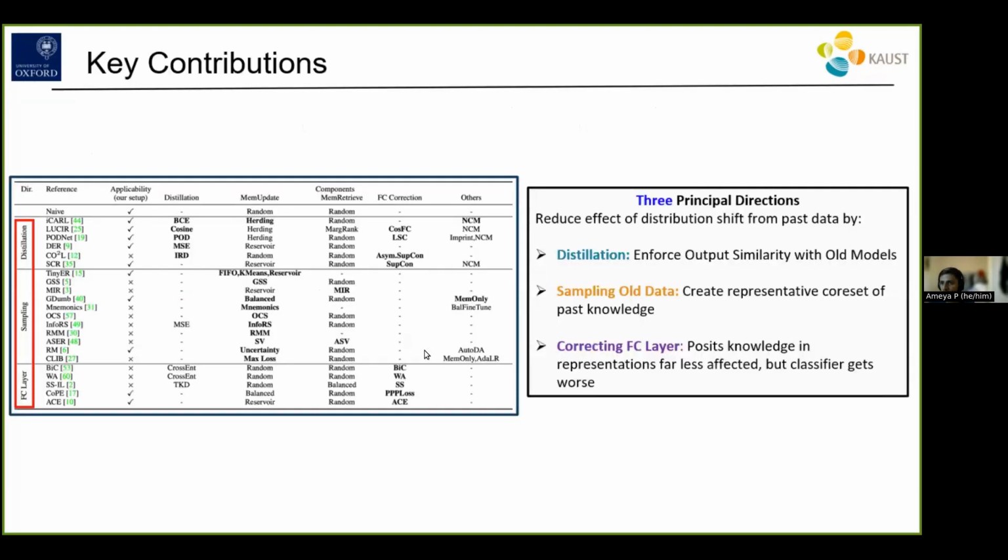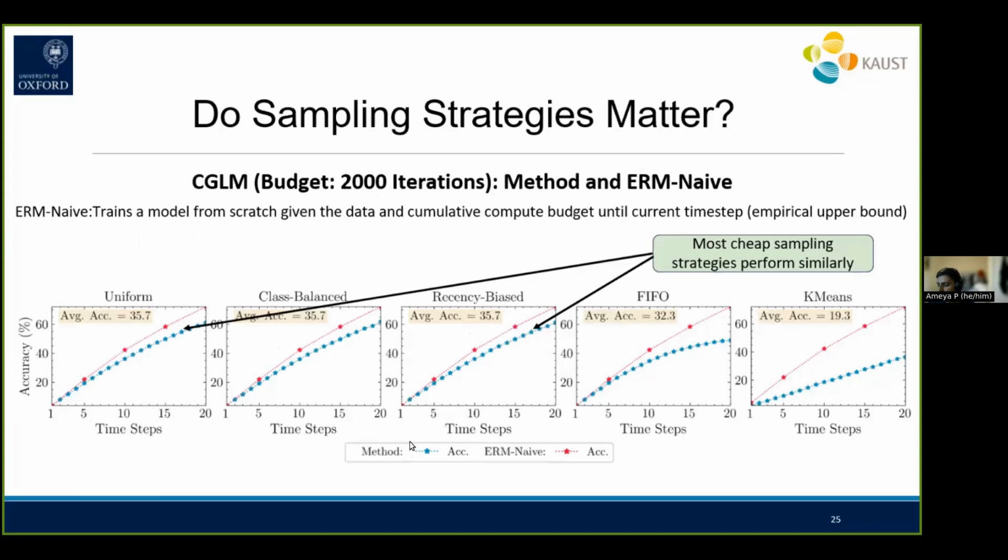What we do in our paper is we analyze existing CL methods. We first divide them into three principal directions: distillation, sampling old data, and correcting the FC layer. We now see how these perform in our computationally budgeted setup. We present our experiments here in CGLM, but present more extensive analysis in our work. We first compare sampling strategies. We compare each sampling strategy to the best case scenario, which is training a model offline using all past compute using the current accessible data.